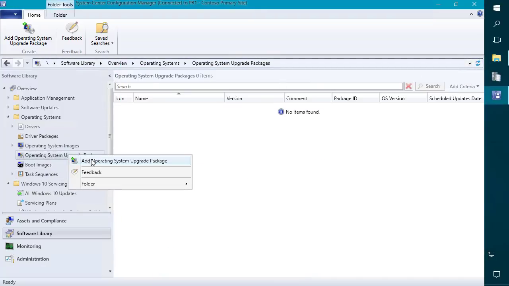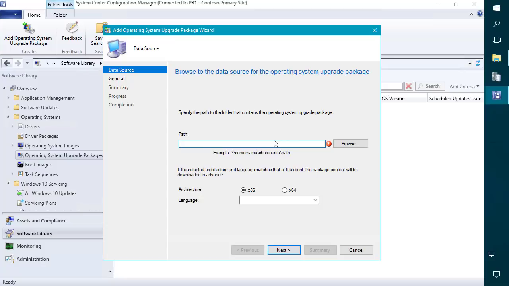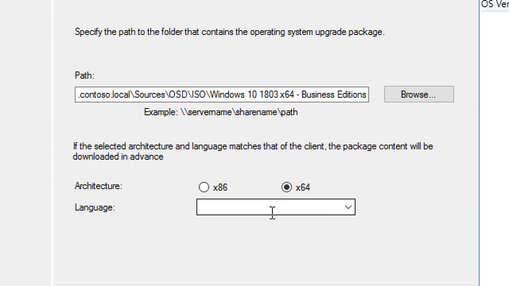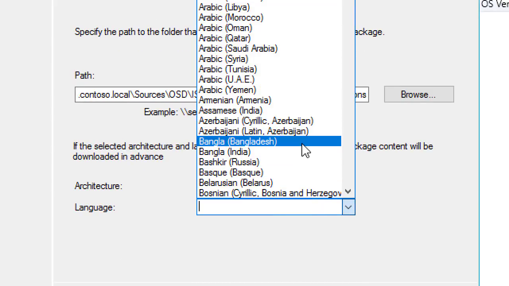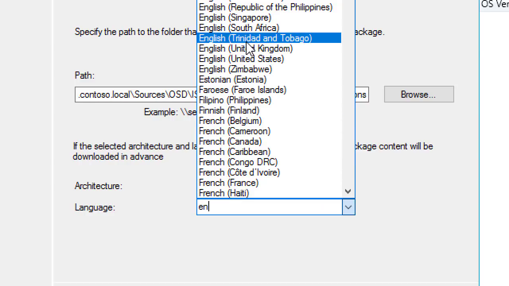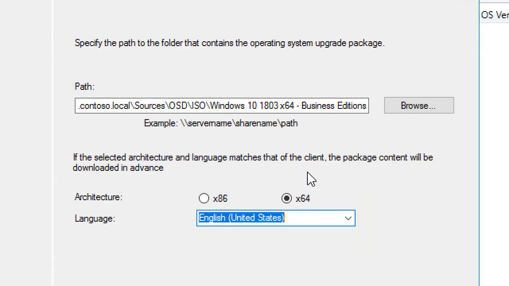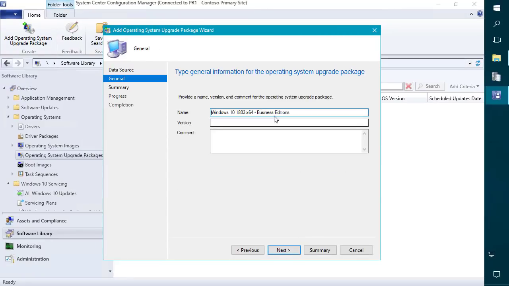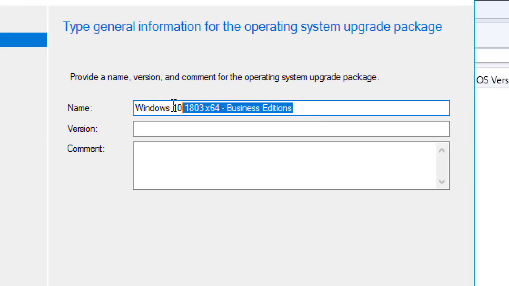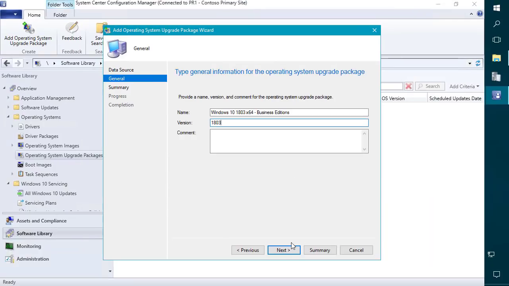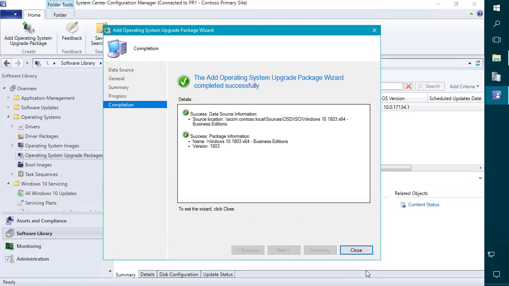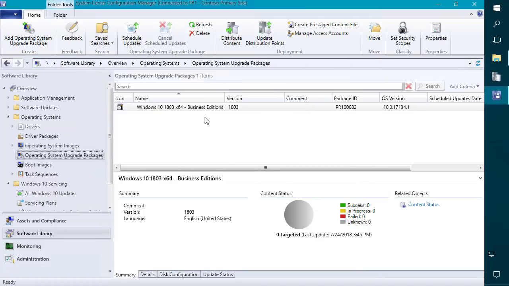So what I'm going to do here is go ahead and add an operating system upgrade package. I'm going to point to that path. This is going to be the 64-bit edition, and it's going to be English, English United States. So that's the ISO that I'm using here. We'll do next here. It's going to just copy the name from the folder. I think that's probably fine. I'll just leave it there. Version, I'll just say 1803. We'll do next here, and then we'll add that in. So we'll do close on this. And now we can see we have our upgrade package.